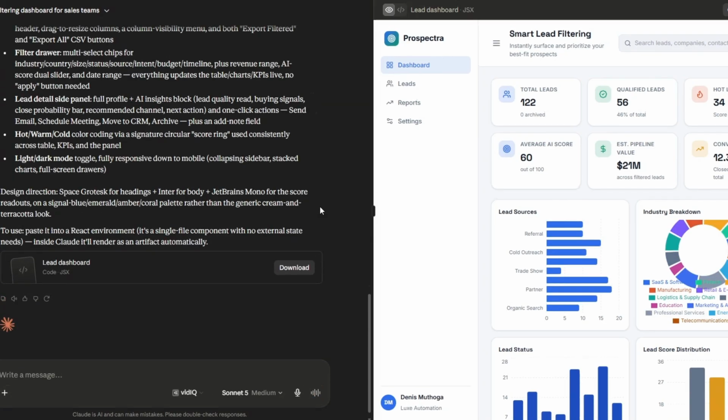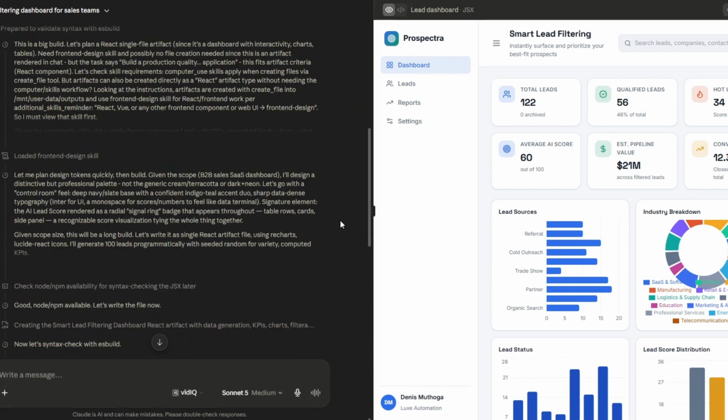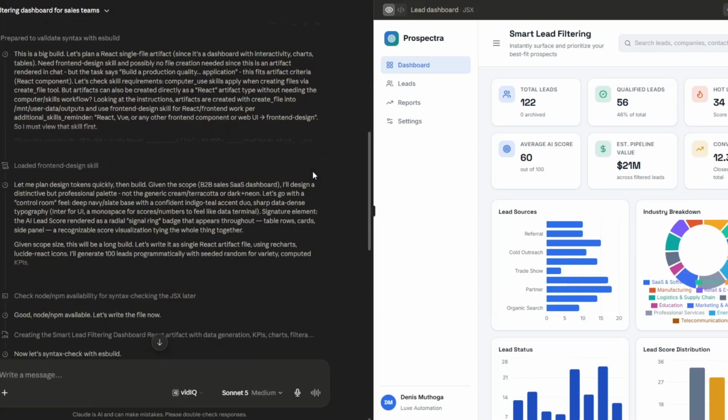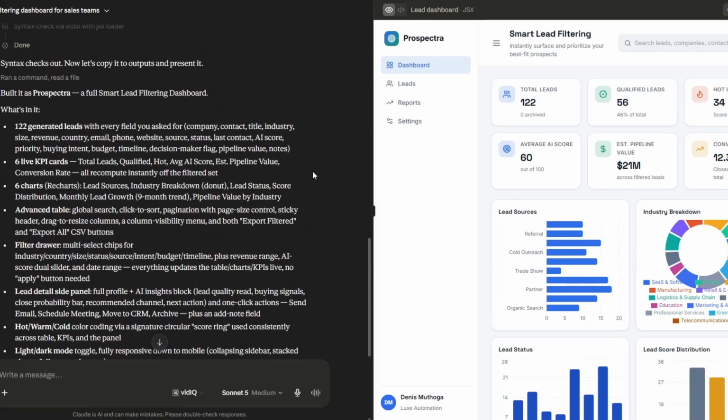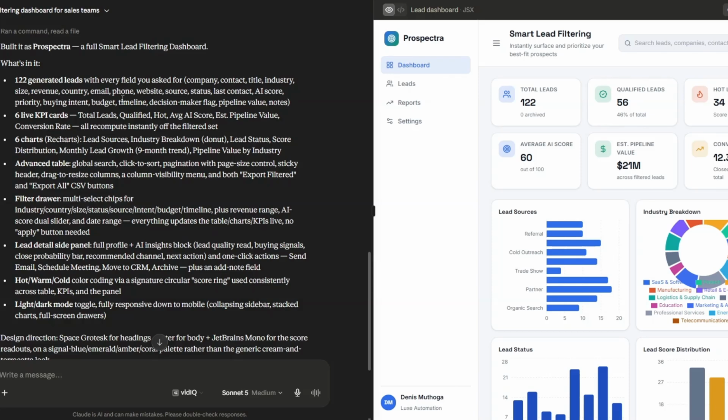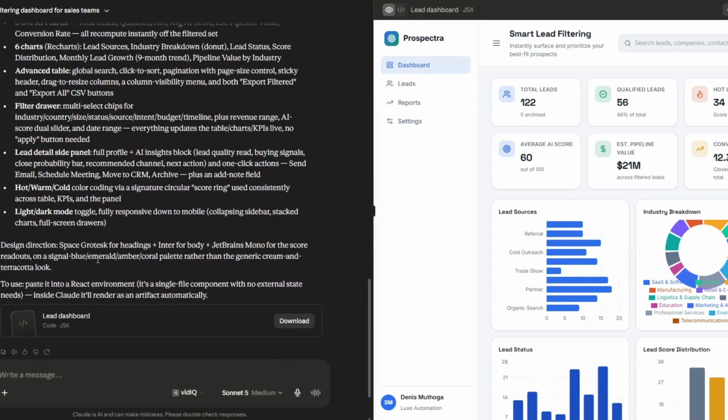Here you can see it successfully generated our very beautiful dashboard from the comprehensive prompt that we gave it. It's named our dashboard Prospectra. Here is what is in it. It has 122 generated leads with every field that we asked for. It has 6 live KPI cards, as you can see right here, 6 charts, advanced table, filter drawer, lead detail side panel, hot, warm, or cold color coding, and light and dark mode toggle.